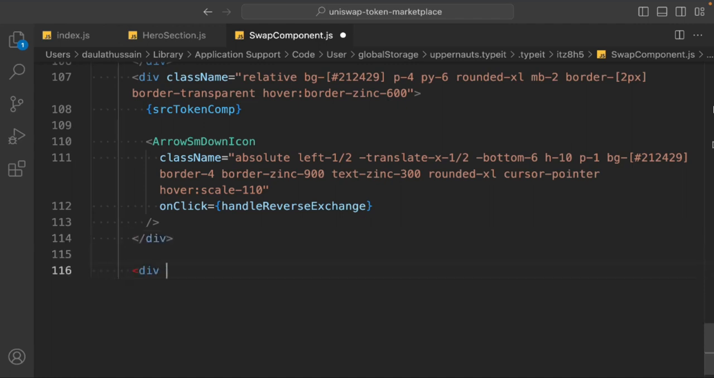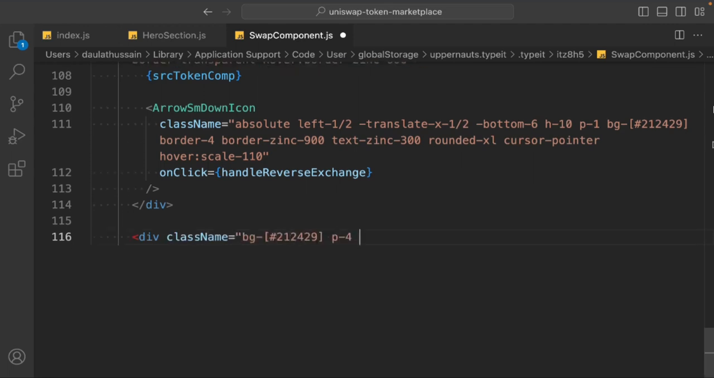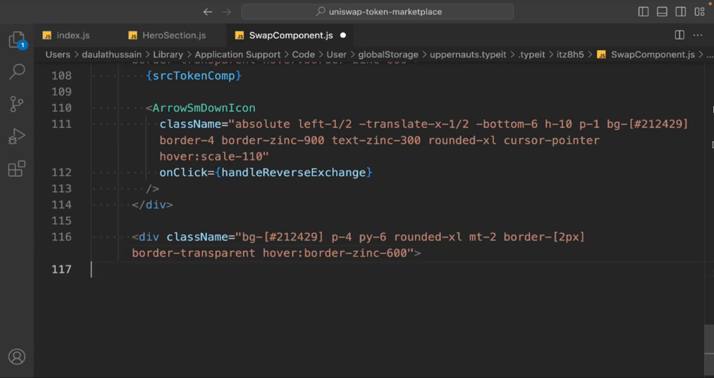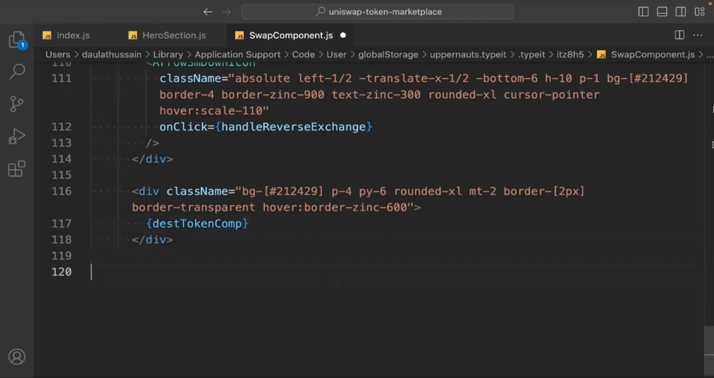Let's take a div, it will have a class called BG, alpha color, padding 4 pixels, padding Y 6 pixels, rounded XL, margin top 2 pixels, border 2 pixels, border transparent, hover effect, border zinc 600. Inside this div, we have to take a destination token, the information. Then we have to simply close this div. Come here, we'll take a button.